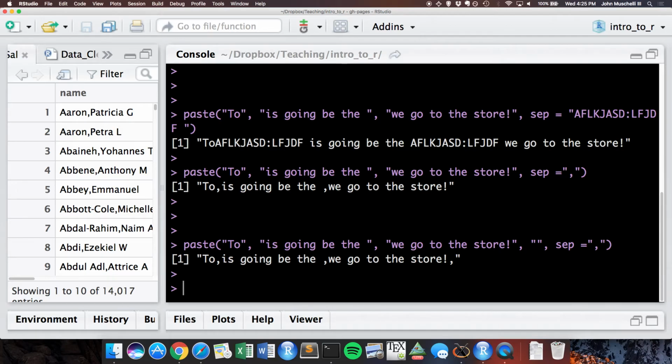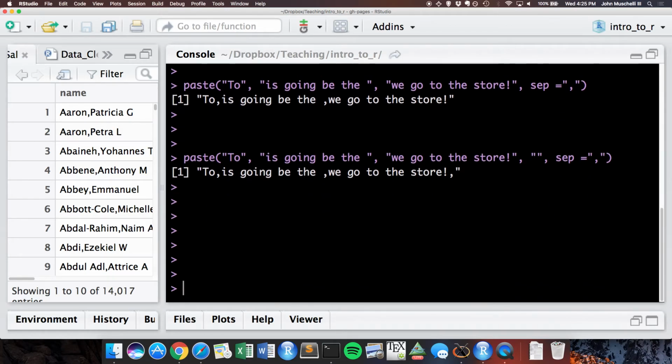So it won't. It'll only put a separator between things, right? There's nothing at the end. So if you wanted to say, okay, put one at the very end, you have to put something to paste it together. It's a good question.